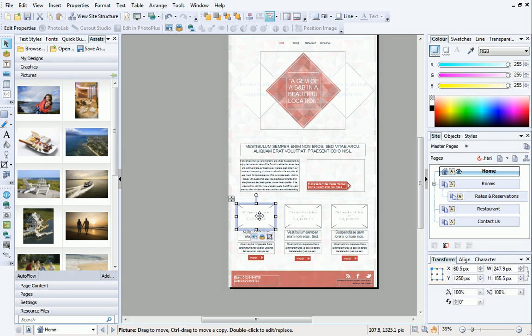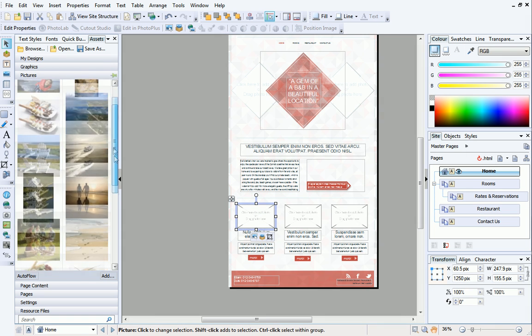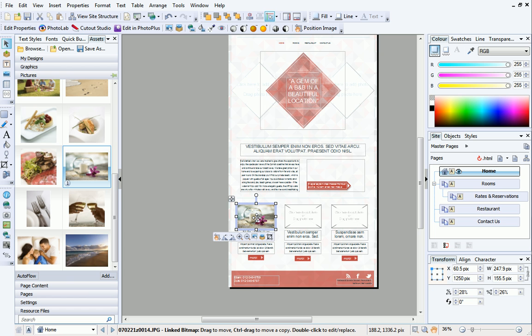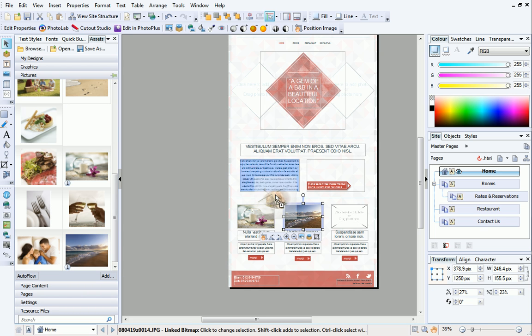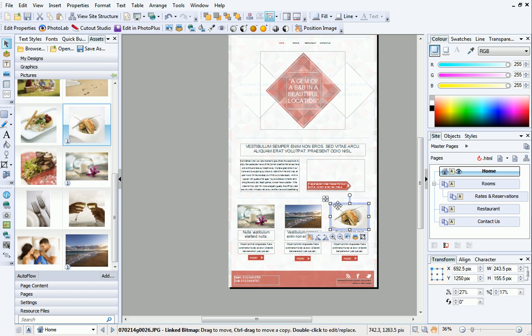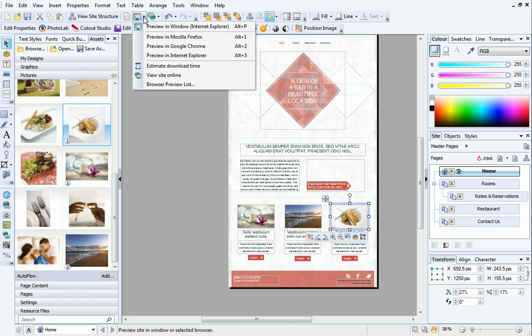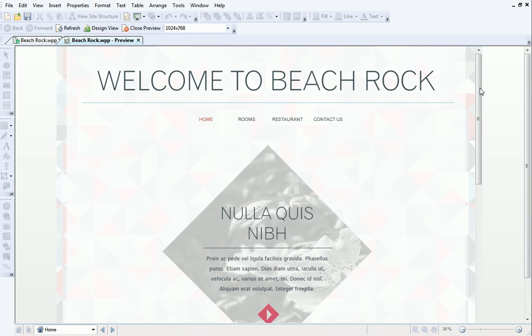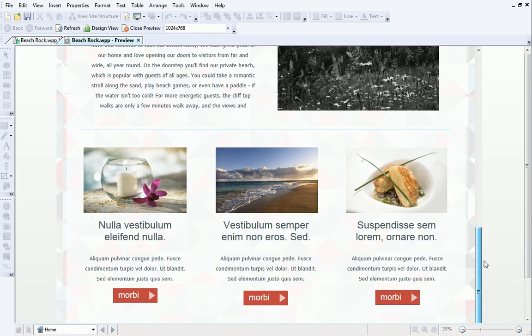Find an empty picture frame on your page, then select the picture you want to add and drag it onto the frame. When the inside of the frame turns blue, release the mouse button. Repeat this process until all of the placeholder frames are filled with pictures. Let's preview our site again to see what our pictures will look like when published. The pictures look great.